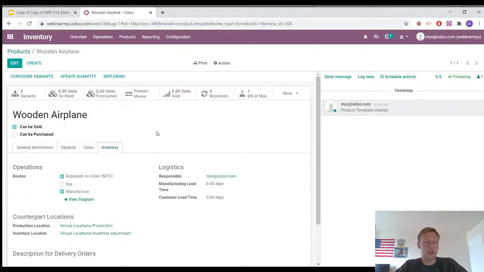Quickly, if I switch to the inventory tab real quick here, we also have routes here. And the routes that are pre-configured for this product are replenish on order, or make to order, which is MTO, plus manufacture. So basically what we're saying is every time there's an order for this product, we want Odoo to automatically create a manufacturing order to fulfill the need.